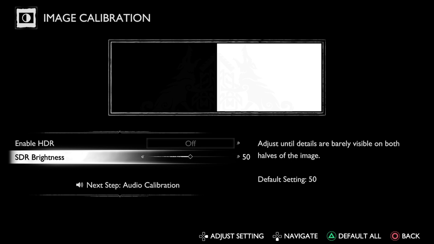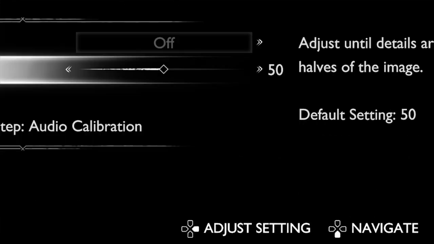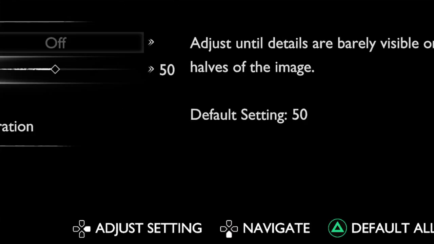Default setting. Wait, 50. Why do I have... D-pad right, adjust setting. Wait. D-pad down. I don't have HD. Navigate. Triangle button. Man, I have some outdated equipment. Back.